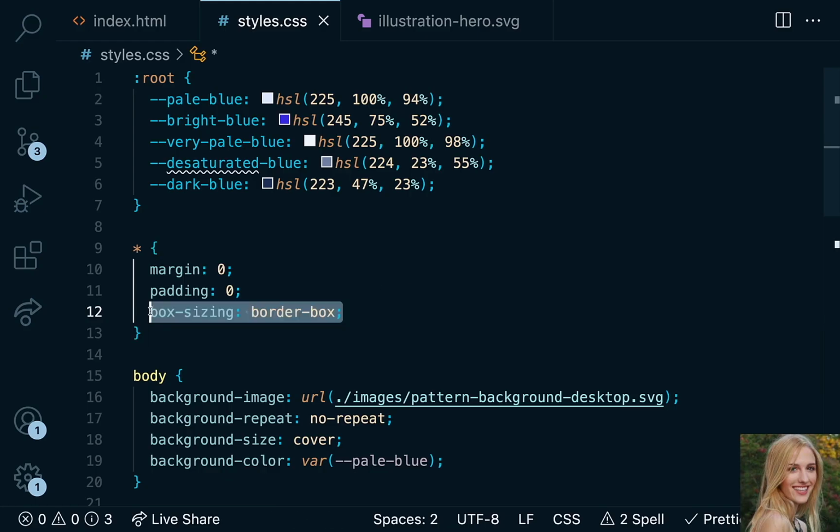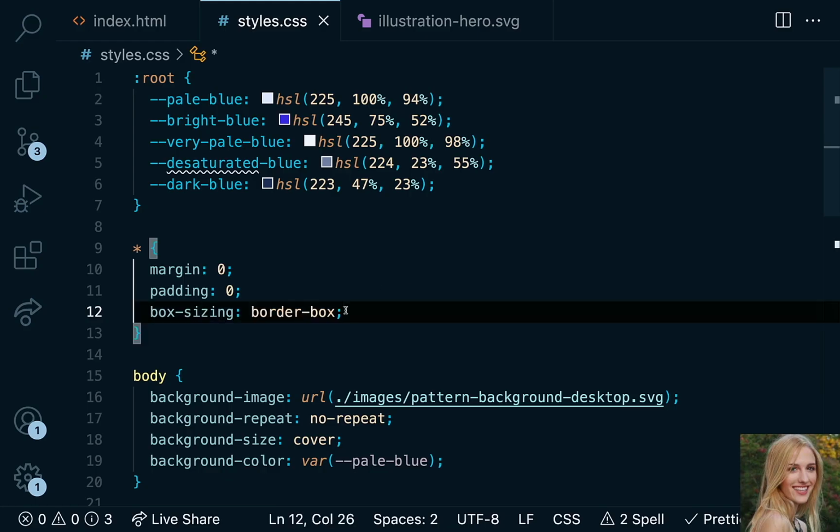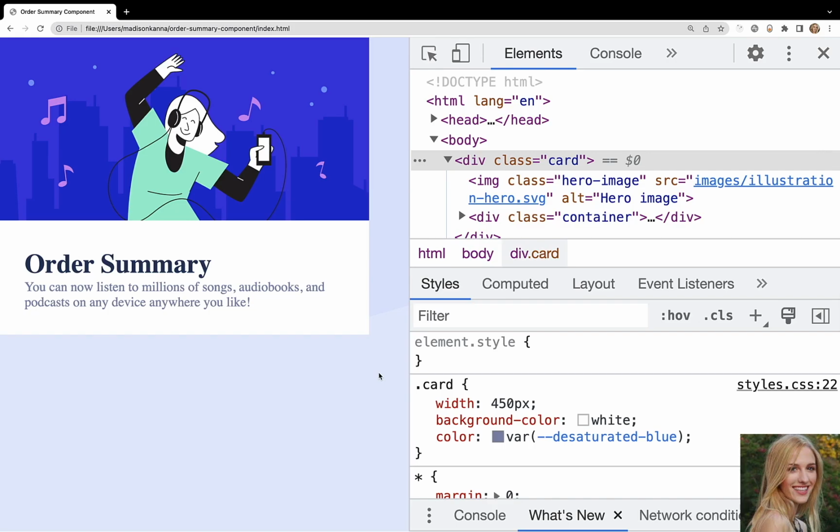Okay, so what is border box and why are we applying it to every single element on our page? Border box tells the browser to account for any border and padding in the values you specify for an element's width and height. Okay, so first let's remove box sizing, and we'll remove it so we can see the problem that it solves when we add it back later.